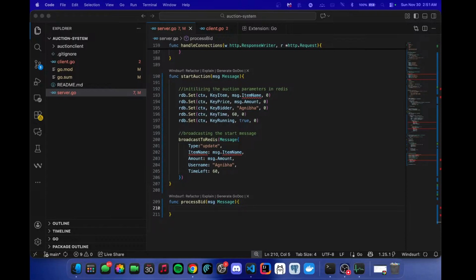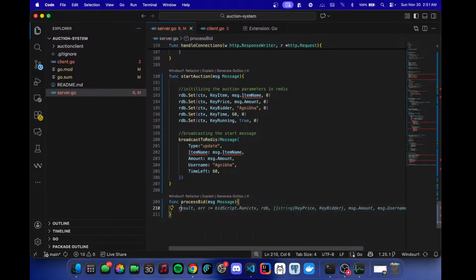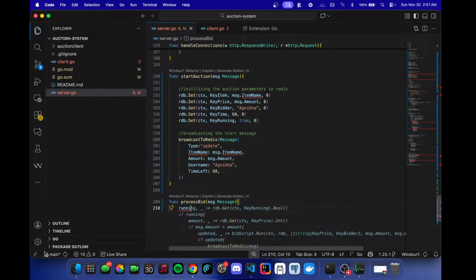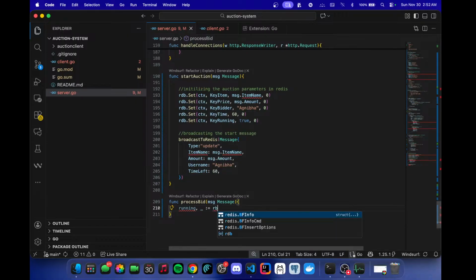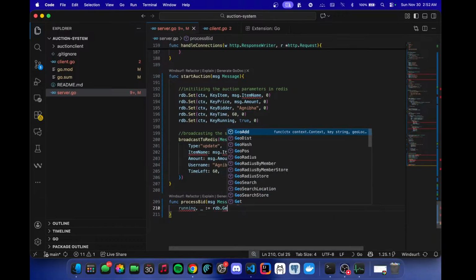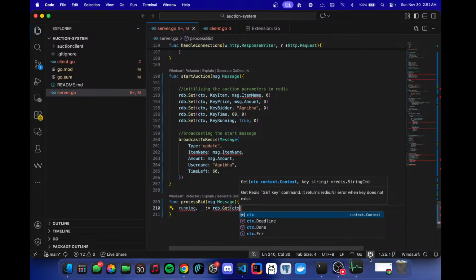So I just took out my notebook and did some logic. What we need to do is, first, check if the thing is running or not. Running, comma, underscore, rdb dot get ctx.